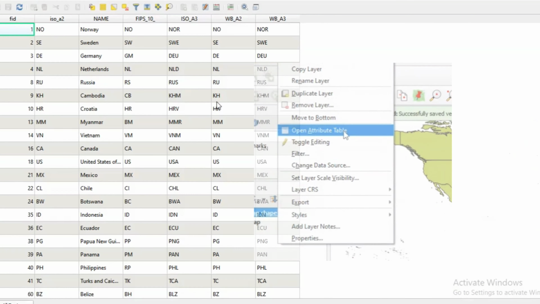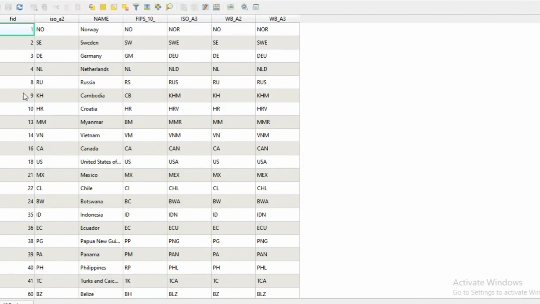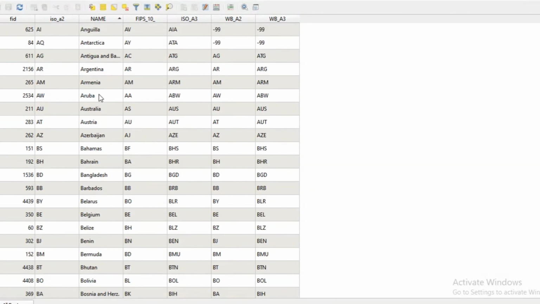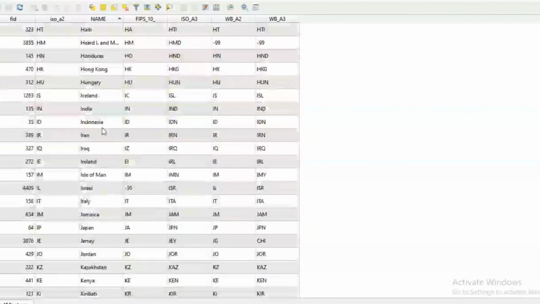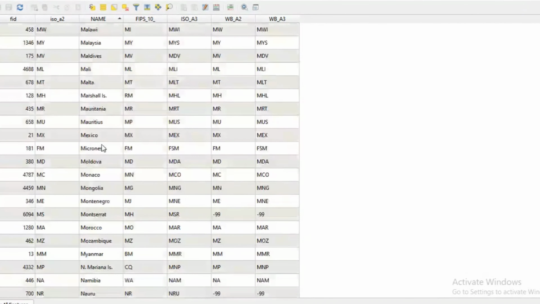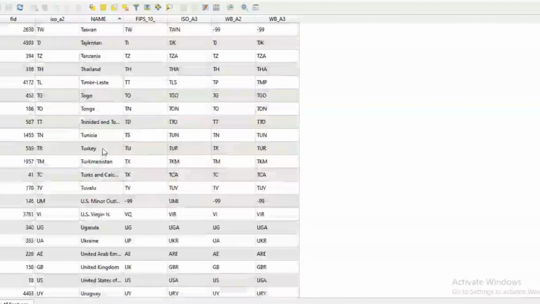Right click and open the attribute table. We can see a number of fields over here. And we need this name of the country, which is the most important out of all the fields. We can see the list of country names in this attribute table.